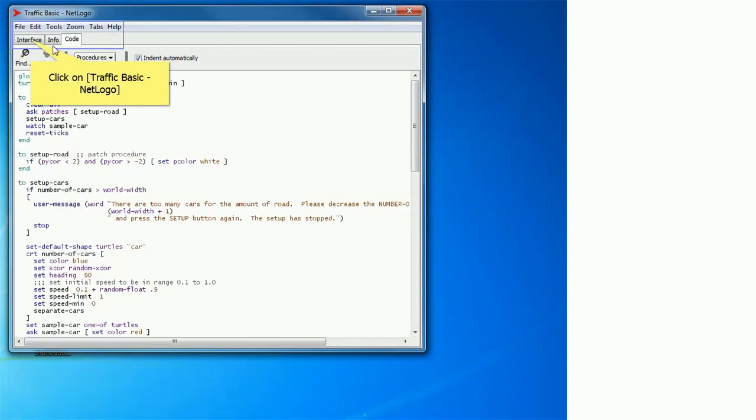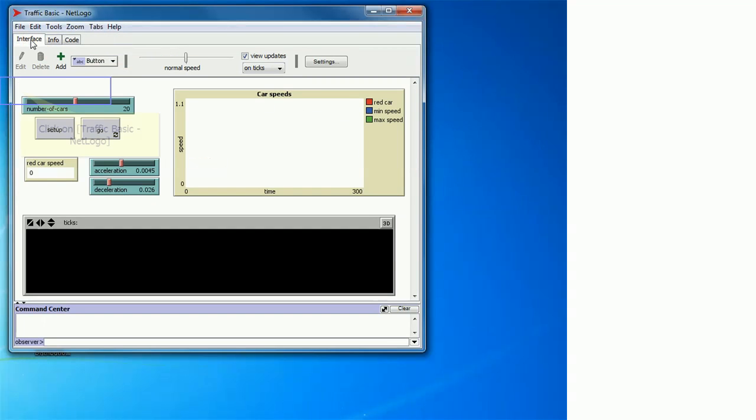Also, when we go back to the Interface tab, you'll notice there's a command center over here. We'll be getting to that later in the lab, but the observer can type commands and make things happen, which you can see in the animation and potentially see up above. And we'll eventually start using that more. Now we just want to be aware of where it is.